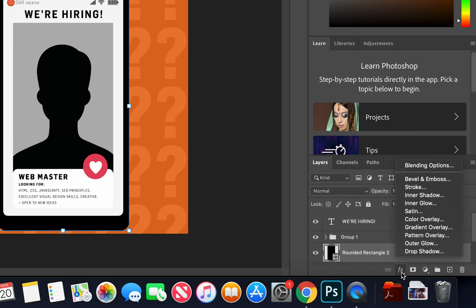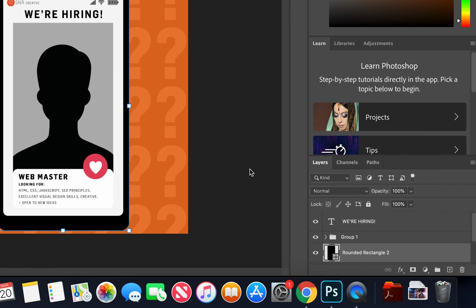says FX, and you'll click that, and you have a bunch of different options that will allow you to outline your text or object, give them an inner shadow, inner glow. You can give them a gradient overlay, a pattern overlay, outer glow, drop shadow, and a whole lot more.